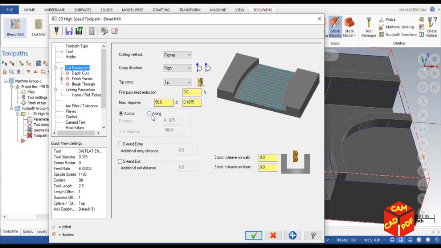So we're gonna go over here by along, and now make sure our step over is 100%, which is gonna be 50% of our max step over, as you see in the above. And now simply just go to extend entry, enable both, gonna be 0.2 from the end before it's starting, and then extend exit gonna be the same 0.2 when it's exiting the toolpath.